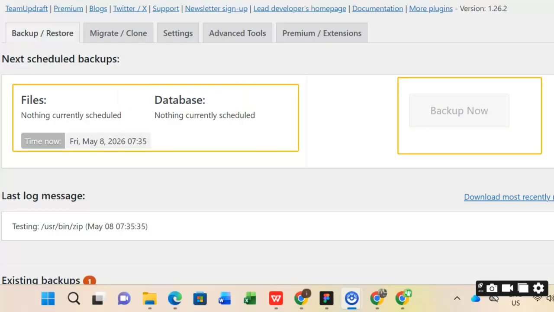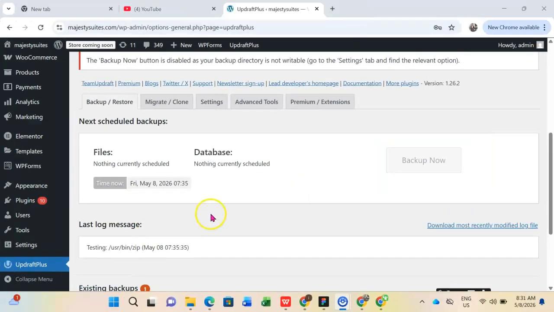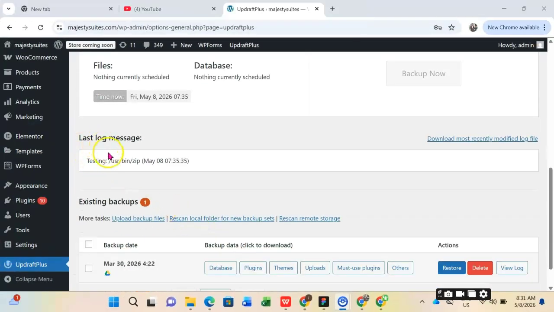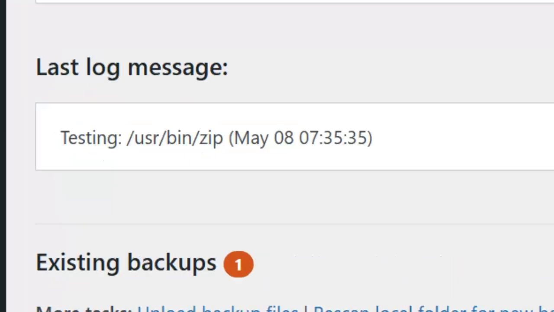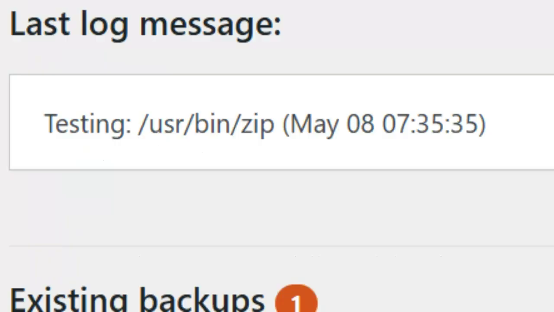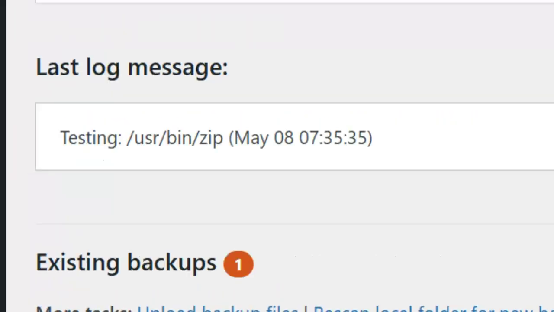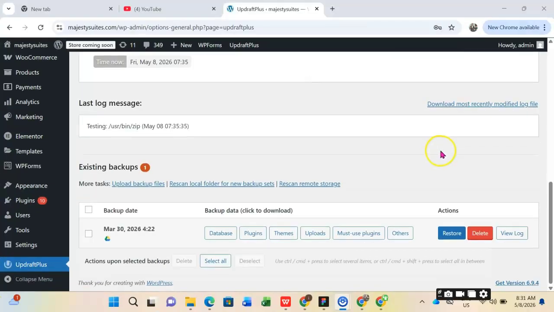The reason why it's not showing is because we have already backed up this website. If not, it's supposed to show blue. This is the last time we backed up our website, that was in May. Over here, let me zoom in so that you can see.